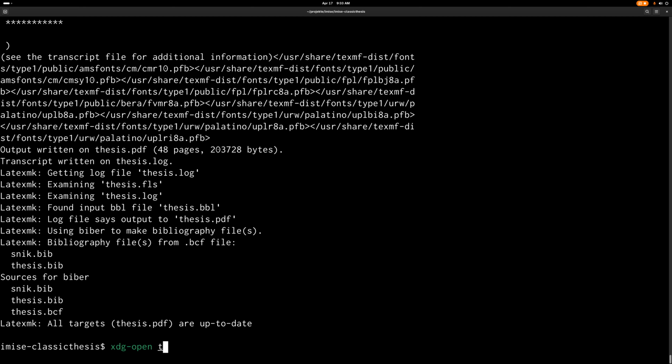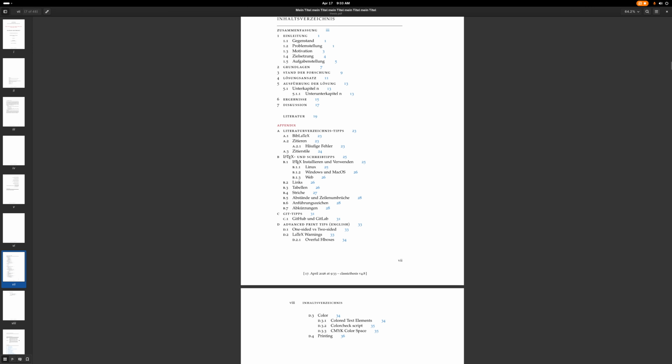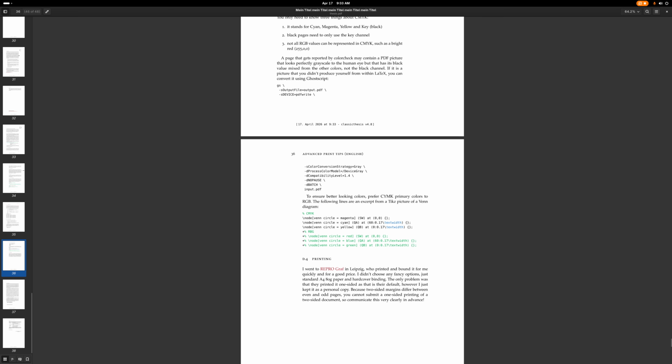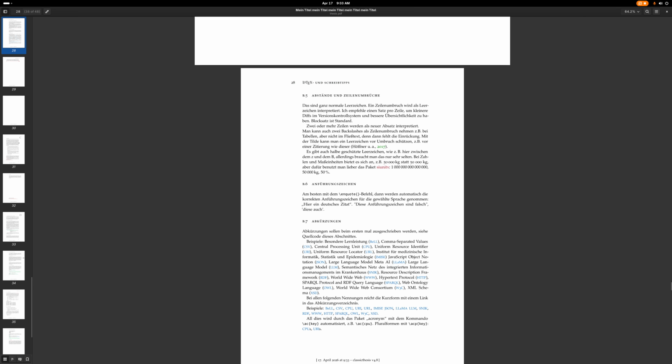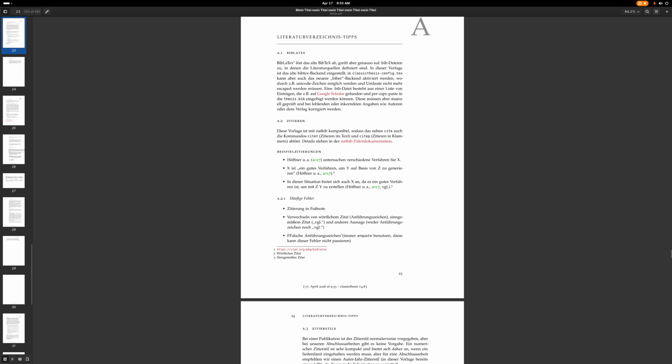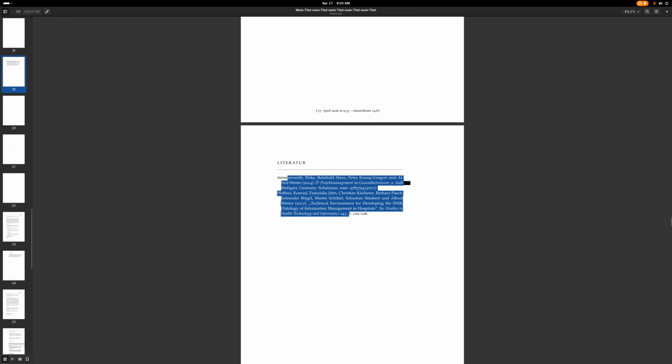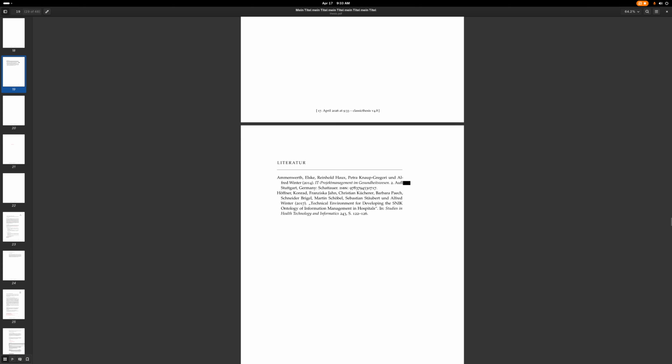And then we can look at it here. xdg-open just uses whatever you have installed, and we can take a quick look. So 48 pages is right now the correct amount if everything is there, like the citations. Here you see the example citations, and we can also check that the literature is there. Okay, cool.